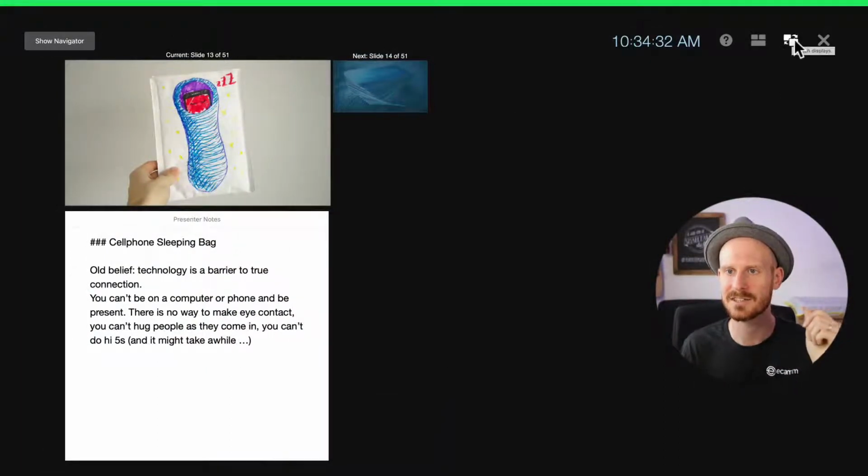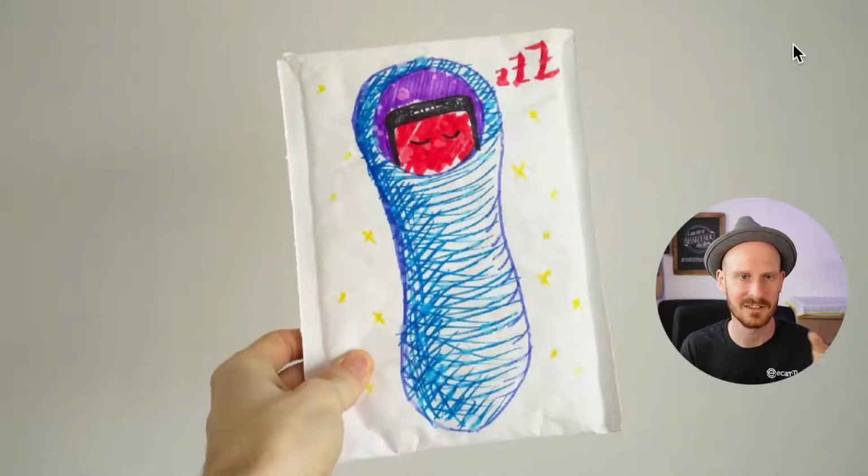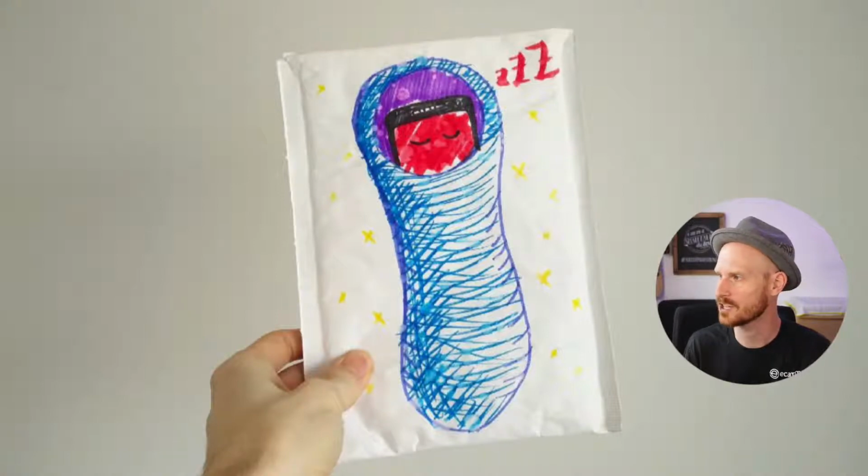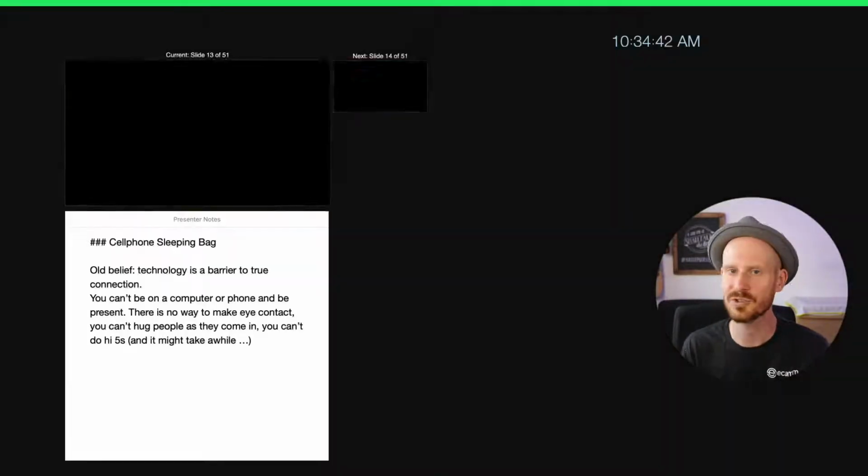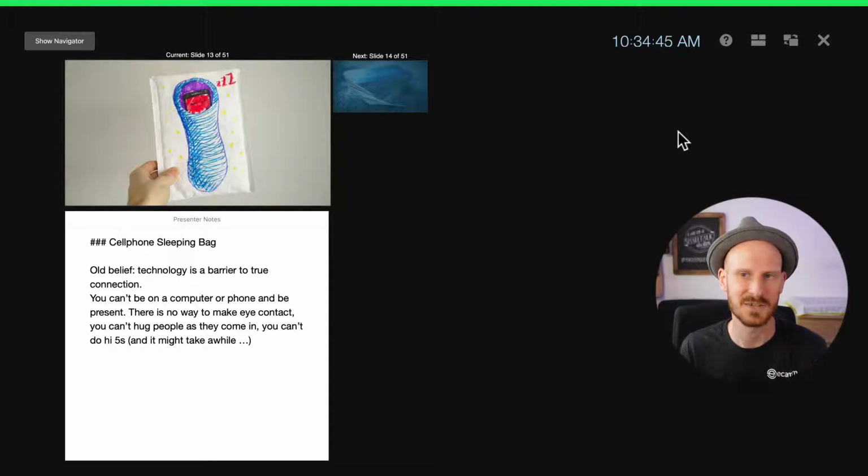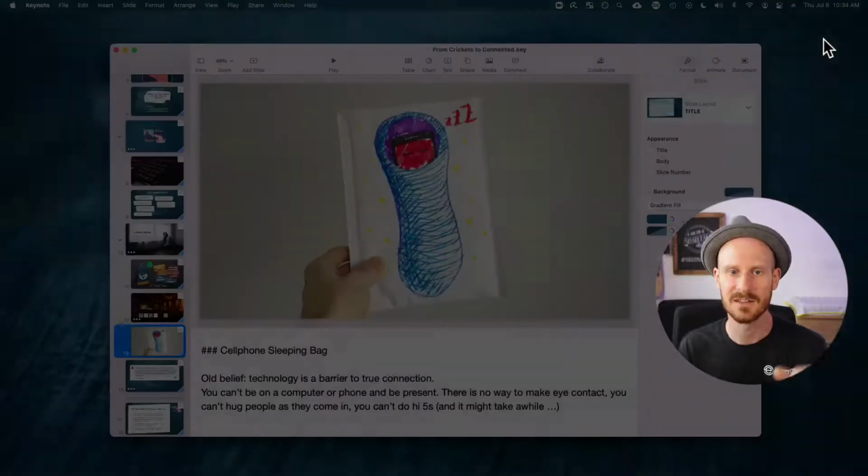When I click this switch displays button, it will switch between what now is showing the presentation on my main screen and the presenter view on my second screen, to presenter view on my main screen and presentation on the second screen. So that's how you can easily switch back and forth.